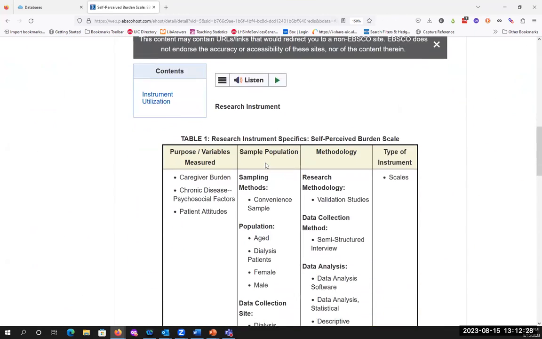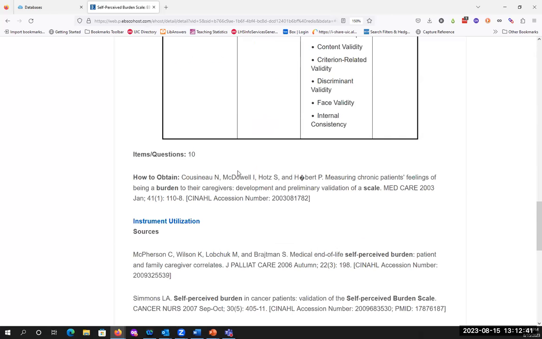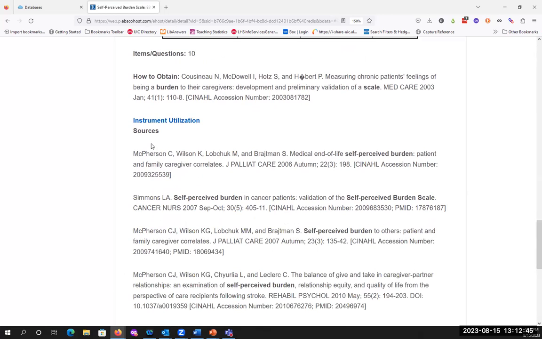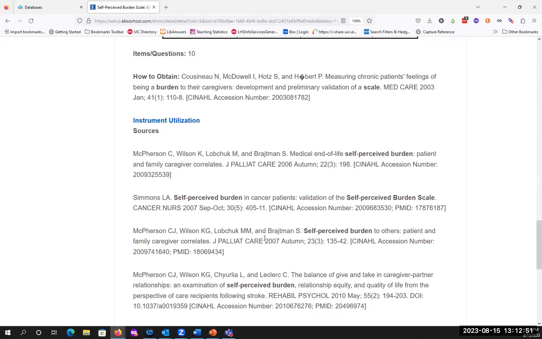So as I scroll down and take a look, what it's going to give me here are the variables that are measured, the sample population, the different methodologies that they're using for this particular scale, and also will tell you the type of instrument it is, how many questions, and where you can get this. They also will list some citations that are actually using this particular instrument.